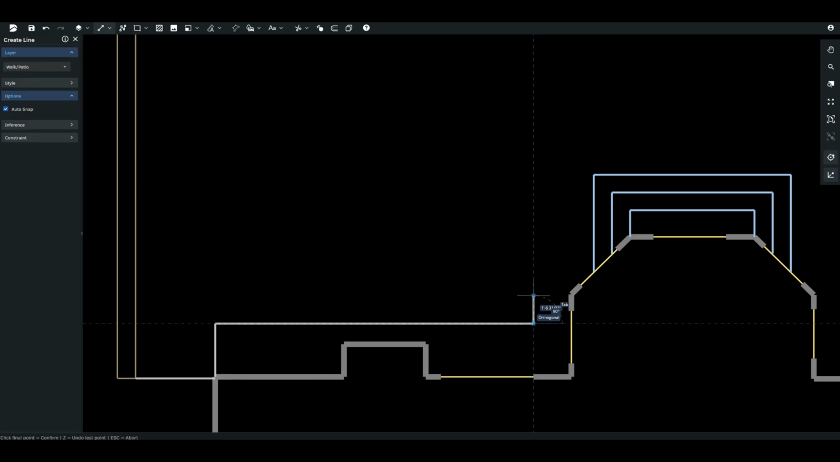And then we're going to come up here. And let's make it about in line with that, right about there. And then we'll extend this up. There we go. Right to the walkway. Perfect.